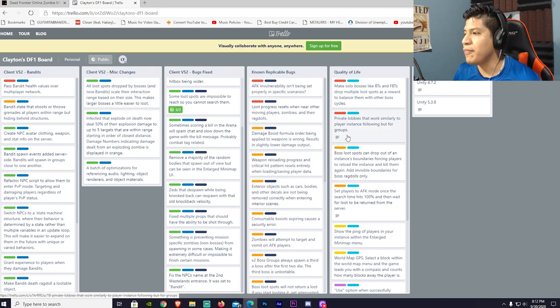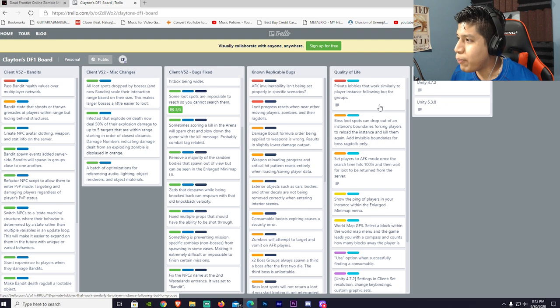So, quality of life. Make solo bosses like BTs and FBTs drop multiple loot spots as a reward, to balance them with other bosses. Private, this is the one I love.